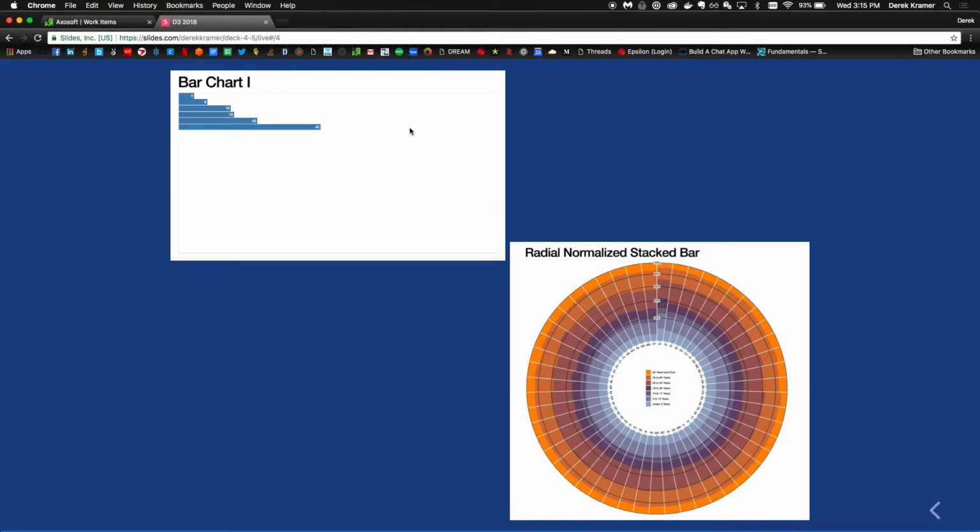So for example, this bar chart, if you ask me how to do that would be simple enough, just simple D3 bar. But if you ask me how to do a radial normalized stacked bar chart, then that would take some looking around and how to do that. But D3 has a ton of functionality. So let's go ahead and get started. We're going to get started on the first bar chart.